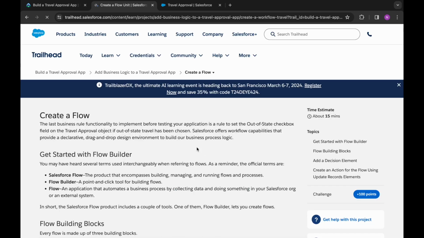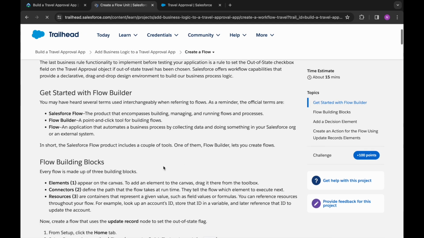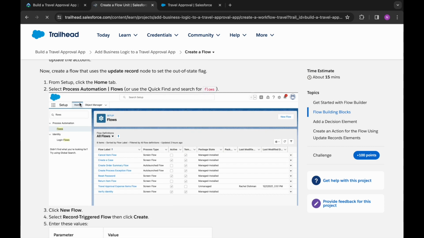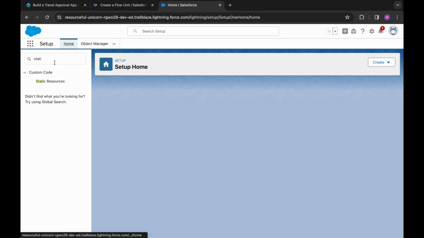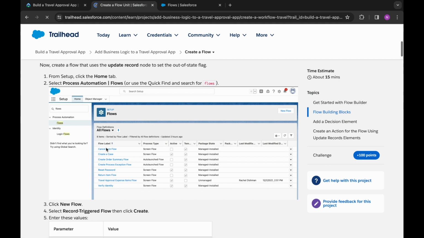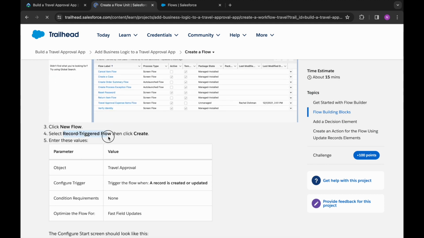Now let's go to the next challenge, that is create a flow. We will be creating a flow, and we already have videos on the super badges related to screen flow as well. So if you are unaware of flows, or if you have not done any flows before doing those super badges, you can start with this one. It's a simple one. We will be going to the flow, select the flow, and then we will be selecting record triggered flow.